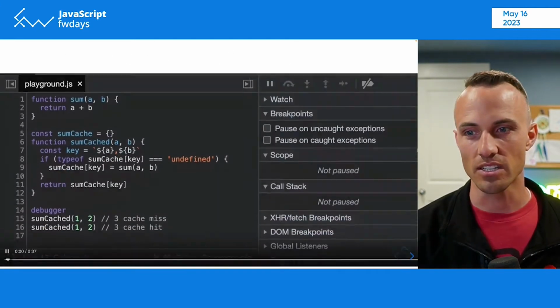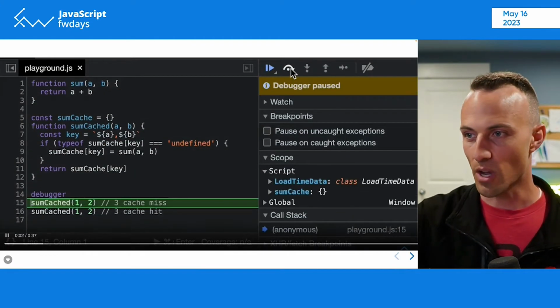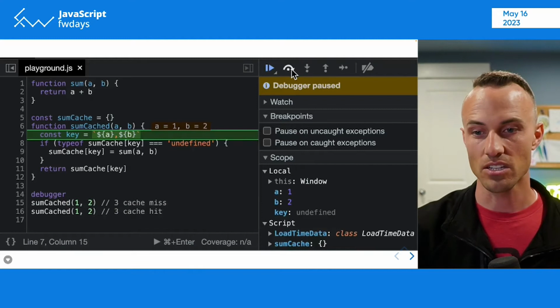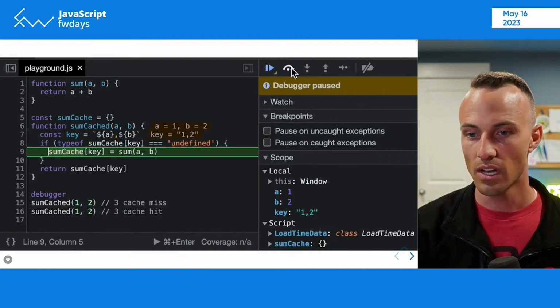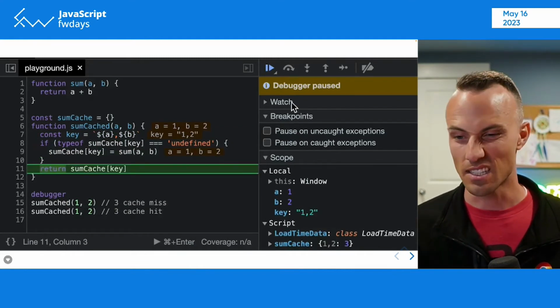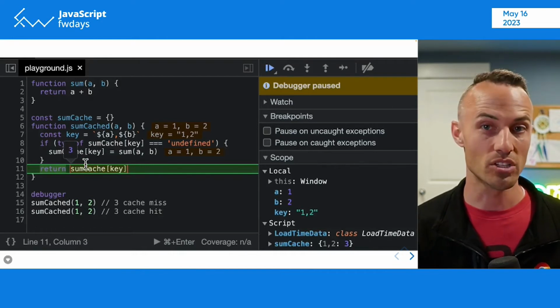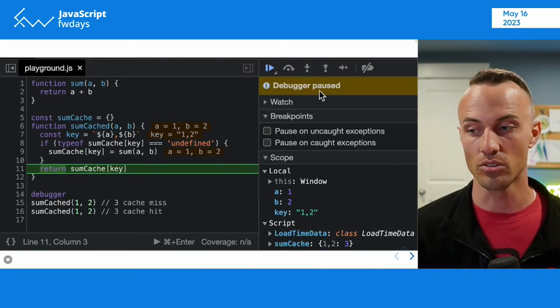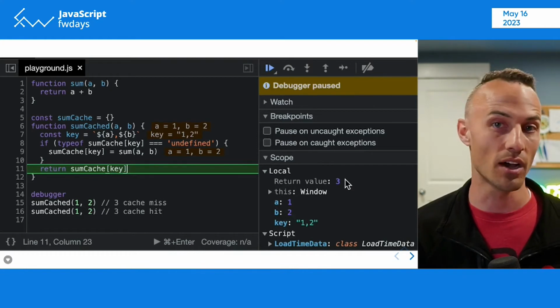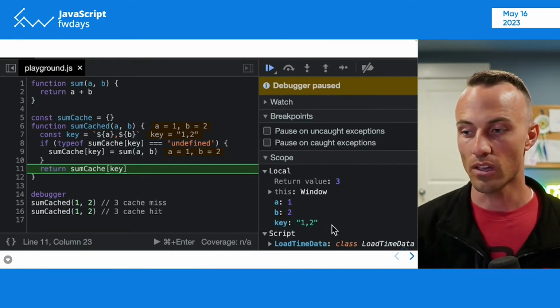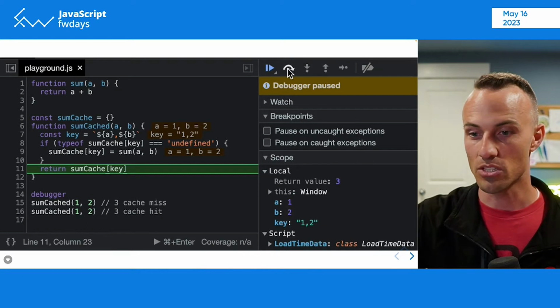So let's actually watch this in progress. I have a debugger. I'm going to dive into sumCached. I compute the key, which is now 1 comma 2. I check the cache for that key. It doesn't exist, so we actually compute the sum, which ultimately results in us returning the value of 3. And now our key is 1 comma 2.